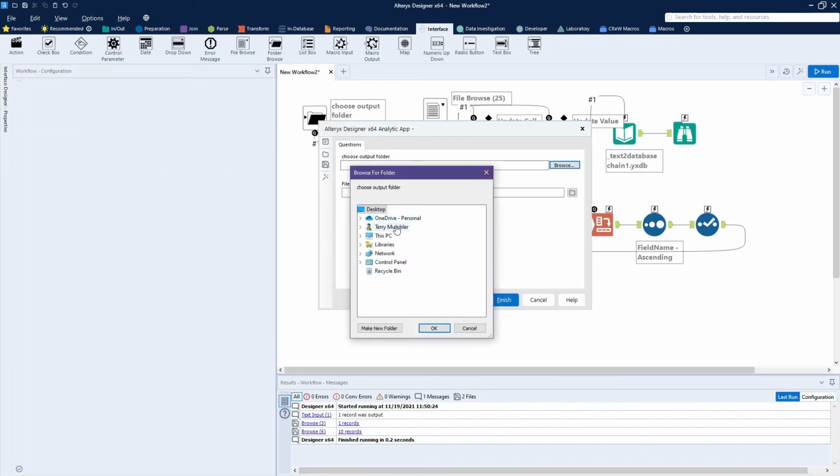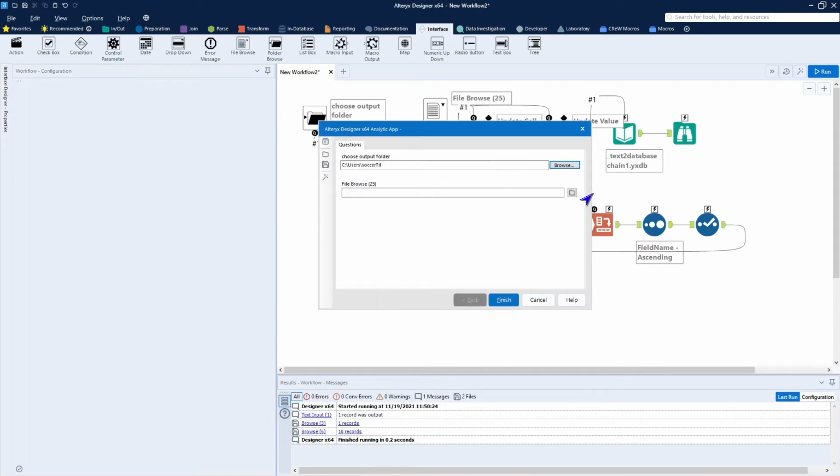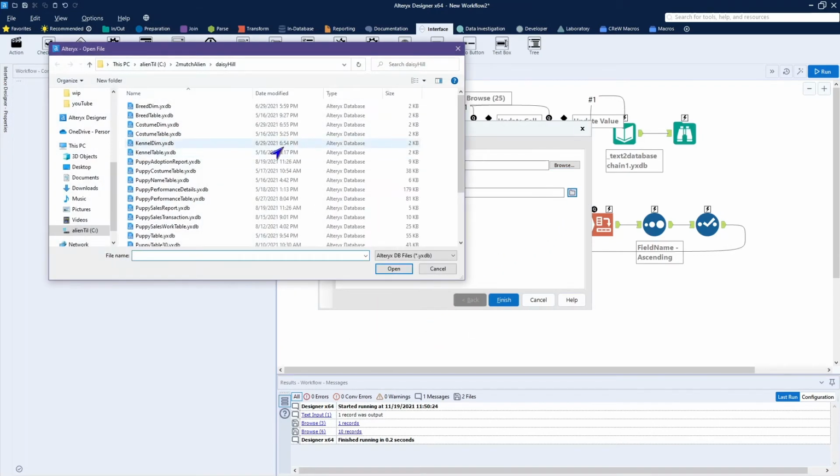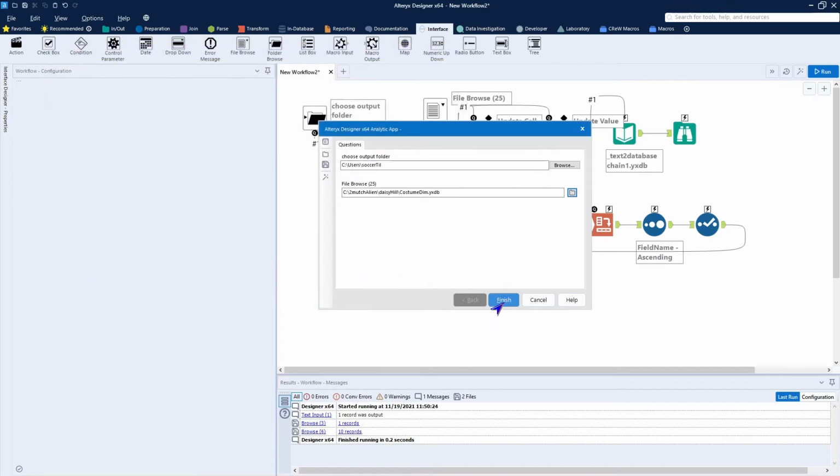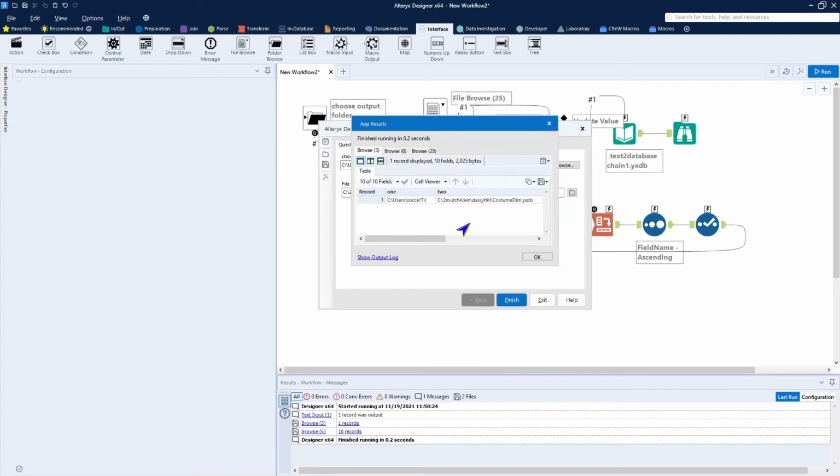let's repeat that just for the sake of it. We can just go ahead and click on that just to get nowhere. File browse. Choose our costume dimension. Click on Finish. See, now we have 3 browse tabs. And the third one happens to be the costume there as well.